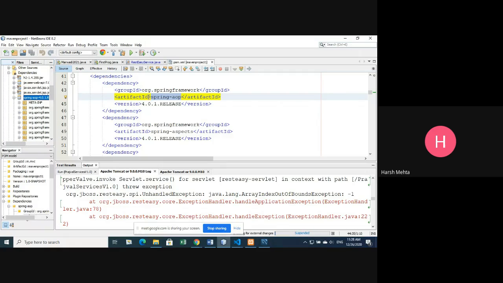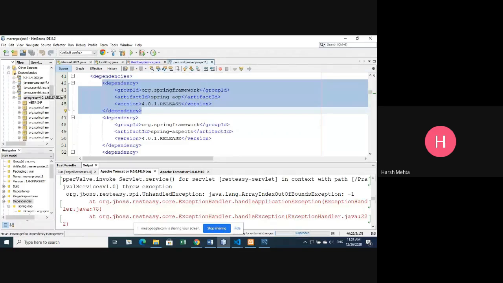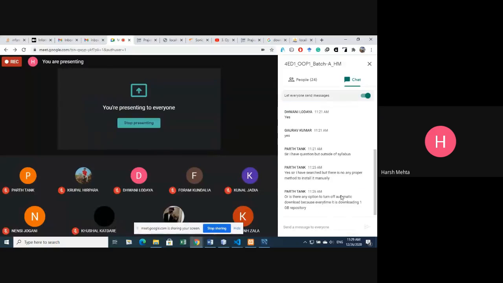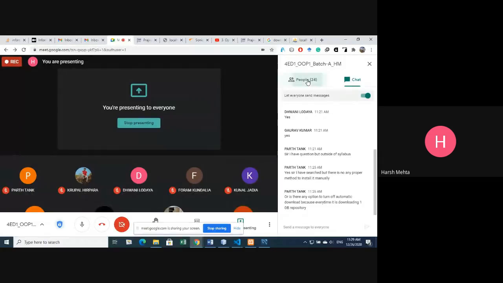So this file we just need to write down here, and it will automatically download the jar file here. We don't need to download it first on our computer and then put it in our project. It will automatically take all these things and handle them automatically. That's the importance of Maven. Most of the projects in industry use Maven. I hope you understood this Maven concept, everyone.